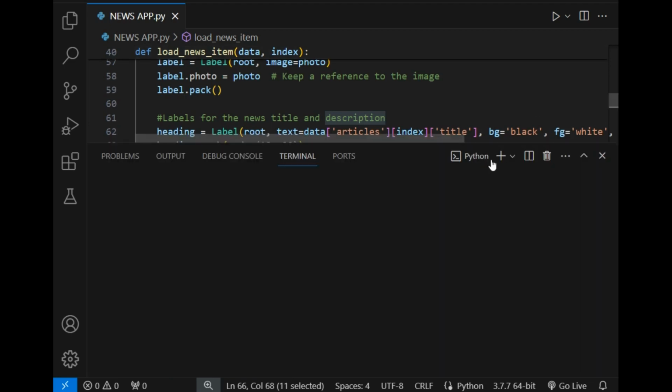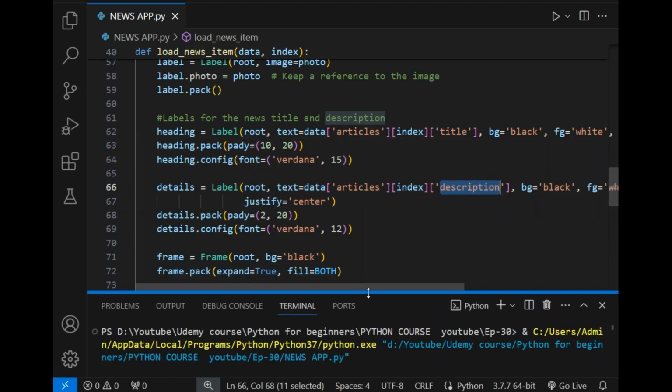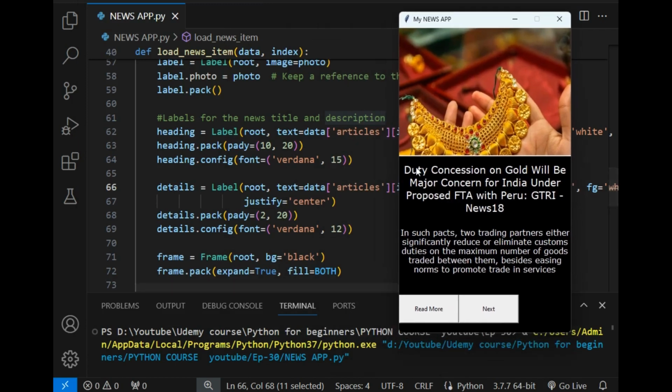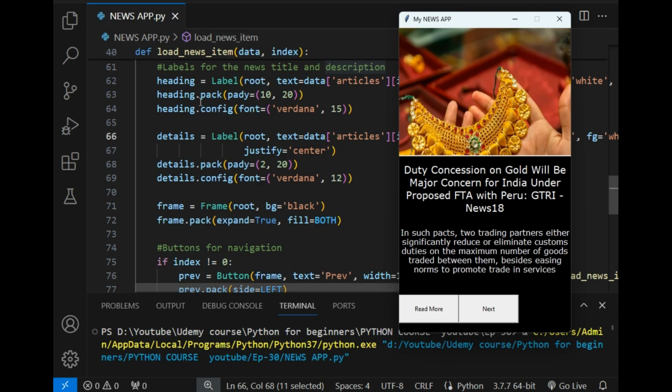I will show you the output. So let's run the code. So I was talking about this. The heading is this part, and the information or details variable is this part. As you can see, the font family name, then font size is 15, and this is the font size 12, as you can see. So this was the basic information of the heading and details variable.